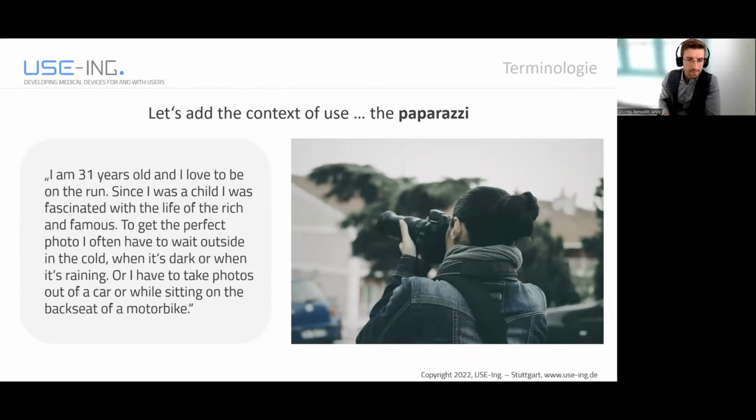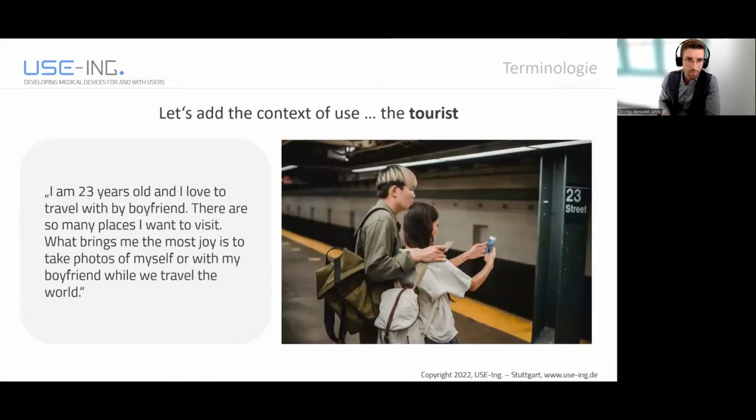The third user I want to come up with is the tourist. Yang Ying says, I'm 23 years old and I love to travel with my boyfriend. There are so many places I want to visit. What brings me the most joy is to take photos of myself or with my boyfriend while we travel the world.